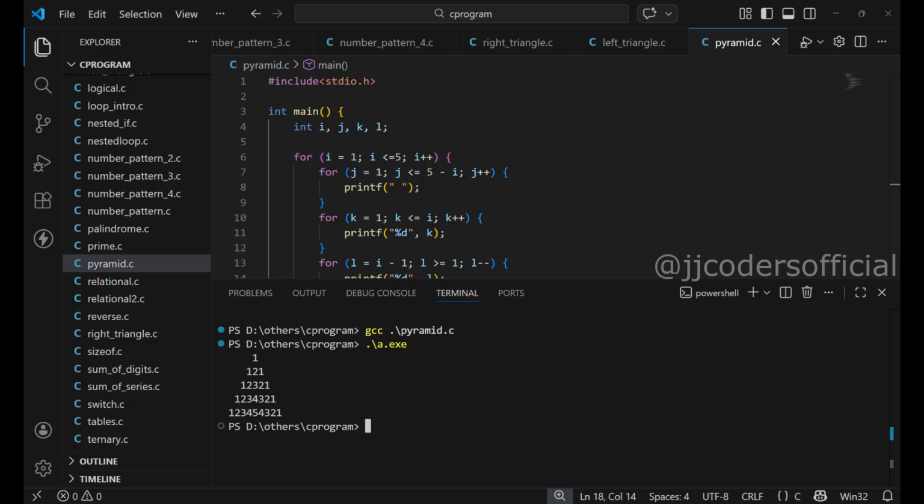And then in line number 13, the l loop will start from l equal to i minus 1, which is 1 minus 1 equal to 0. So here the condition is l should be greater than or equal to 1. So the condition fails, and for the first iteration the l loop won't run. And then line number 16 will print the new line character and move the cursor to the new line. So after the first iteration of the i loop, 4 spaces and 1 will be printed in the output. The tip of the pyramid is printed.